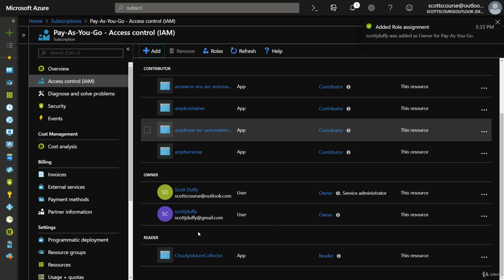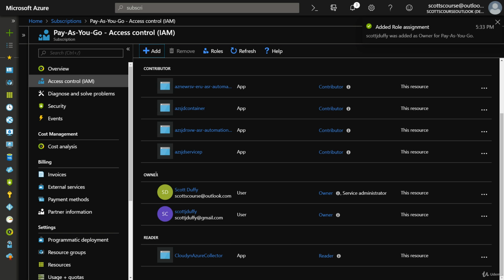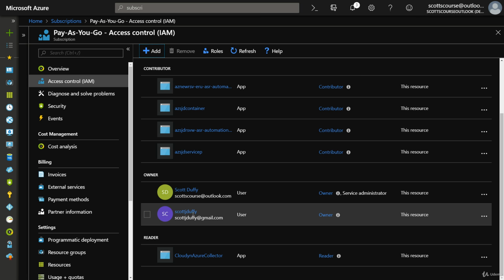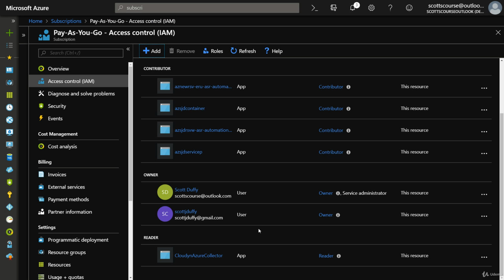So if I scroll down here, now under the owner role, I can see the account that I created it under. And then I also have an additional account that has owner access to this resource. So again, what this means is that if I was to log into Azure using this account, then I would have full access and control to the account. I can create resources, delete resources, add more users here. Like you've got basically full access, including the ability to grant other people access. So this is a full-on administrator.